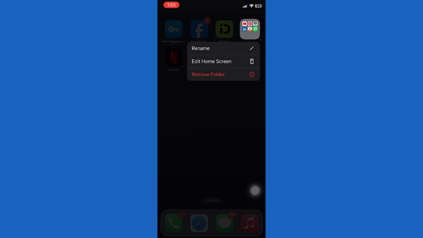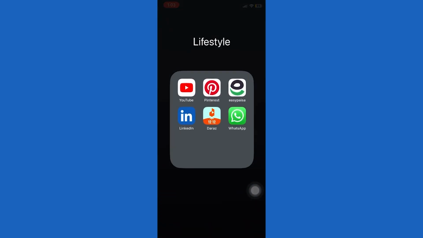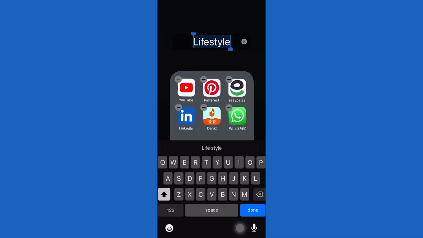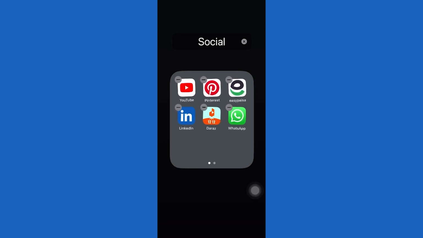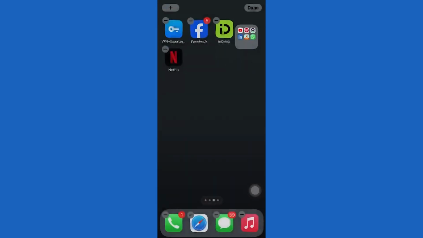Then tap on the X icon next to the folder name that will get rid of that folder name. Now then type in your desired folder name. Then tap anywhere outside of the folder, or tap Done at the top right corner of the screen to save changes. This is exactly how you can rename folders on your iPhone.